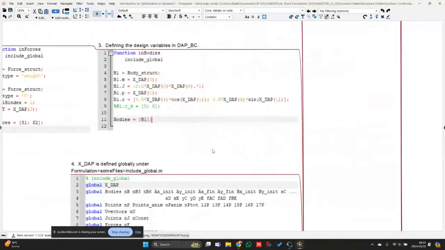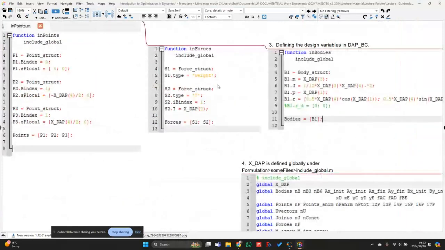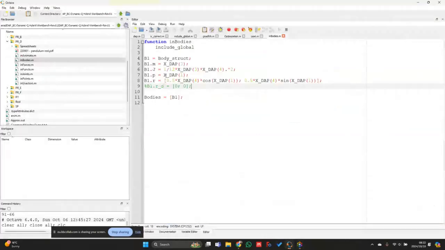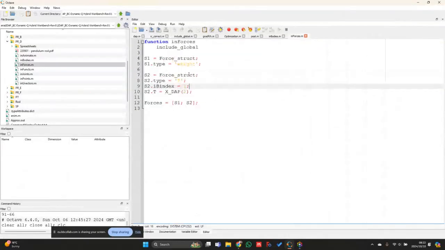So then I can move on to the next input file that I have to change, and that is in forces. And over here, if I go to in forces, then previously I had some sort of a constant torque value that I specified over here for S2. In this case, I now know that it's going to be a design variable. So over here, I now need to just update this to say x_dap2 with x_dap2 corresponding to the torque.